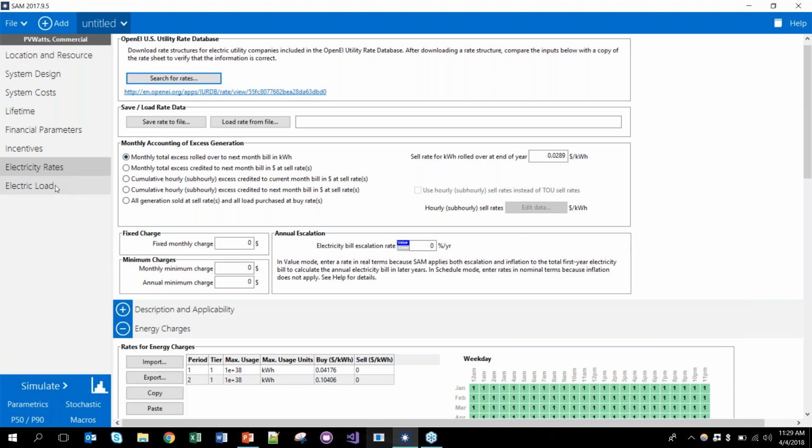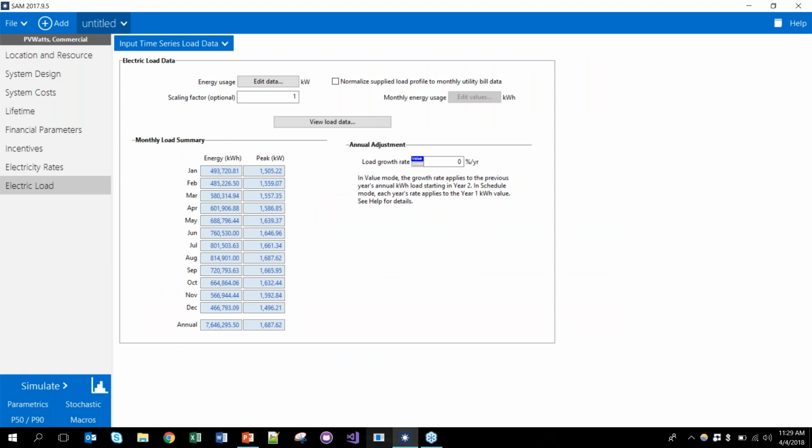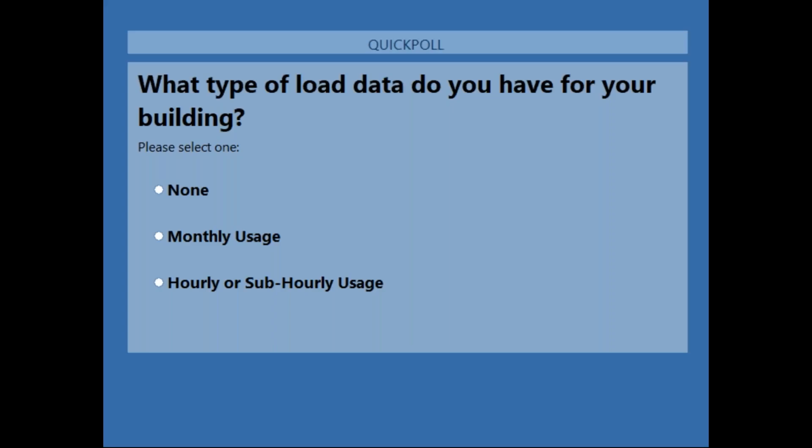So last up, I want to take a look at the electric load page, and this is actually the time for the last poll question of the day, to see how many people I've lost so far. So we have a couple of options. I'm not sure if they're all showing on the screen, but what type of load data you have for your building. So if you don't have any load data, that's also fine. If you know the monthly usage, that's pretty common. And some buildings might actually know the hourly or even sub-hourly usage about their buildings.